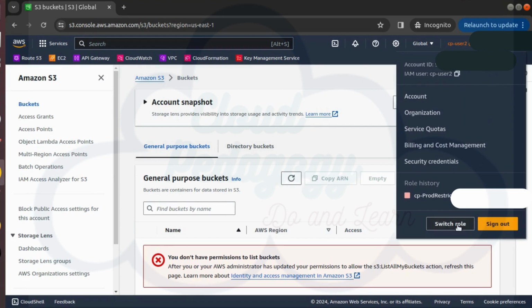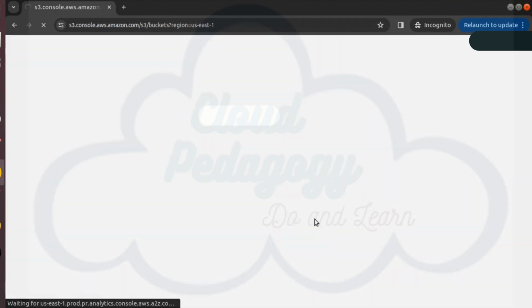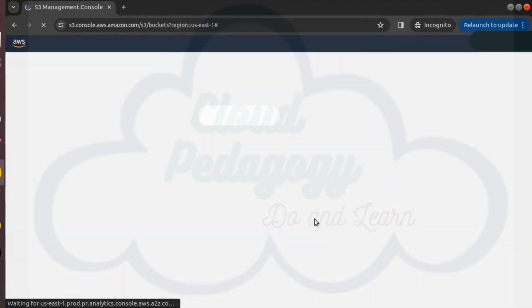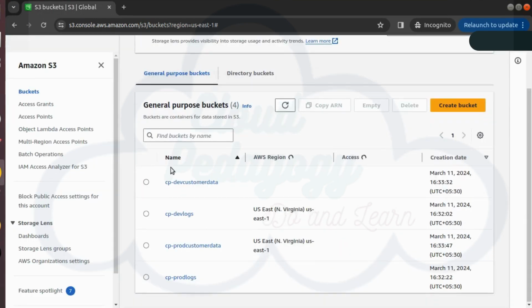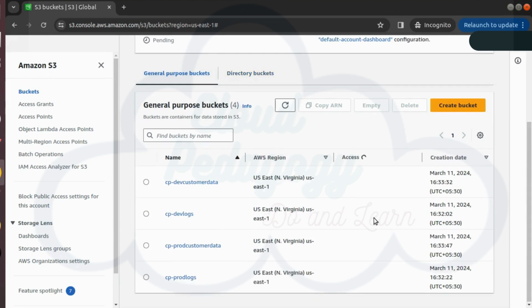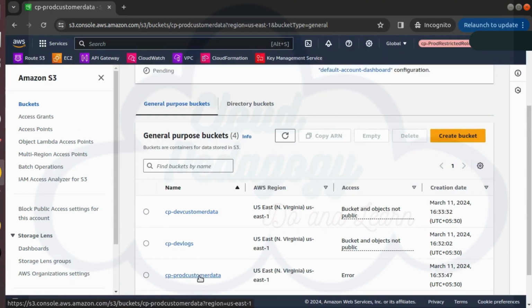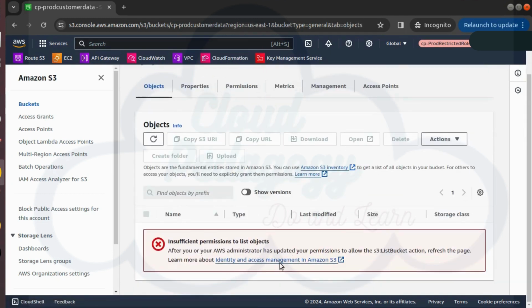Navigate to the upper right corner and copy the account ID to your clipboard. And then here click Switch Role. For account, paste in the account ID you previously copied. For the role, enter CP prod restricted role. Make sure it's spelled correctly and then click Switch Role. In the S3 console, you should now be able to see that the CP dev logs and CP dev customer data buckets are accessible. Click on one of the prod buckets and you should see an insufficient permissions message.